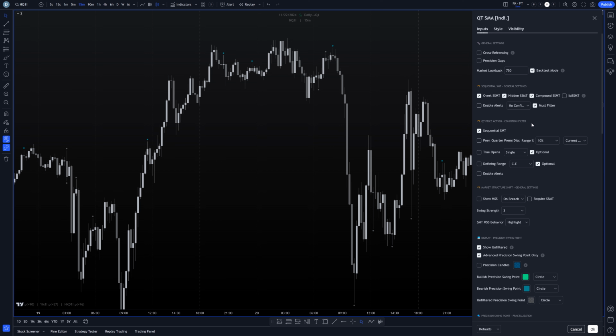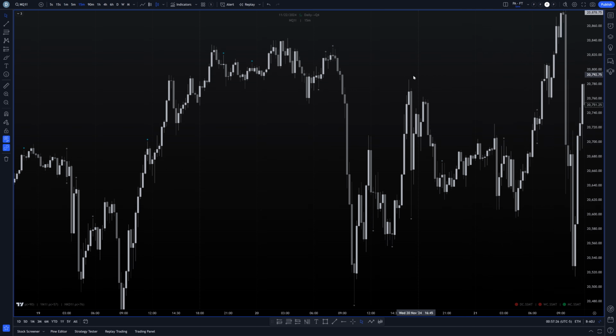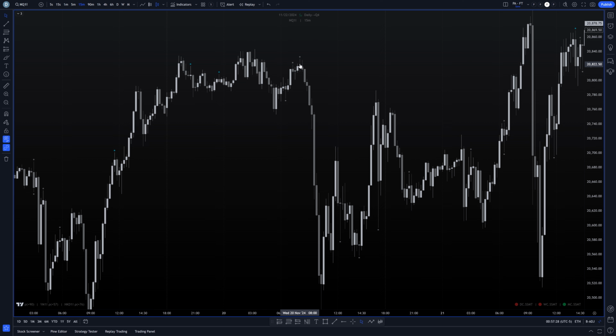Let's take a look at our next condition filter option, which is previous quarter premium and discount range percentage. Right now, I have this previous quarter premium and discount range percentage set to 10%. Let's enable that. As we can see, the precision swing point that was once highlighted has now disappeared.